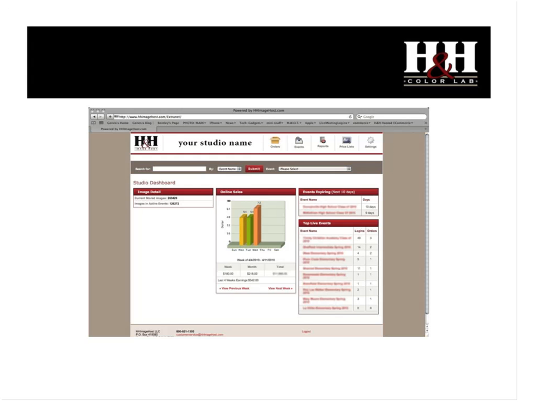We can also see the top live events as far as the number of events that have had a lot of logins. Now, I've gone ahead and blurred this out because this is an active customer's account, and I don't want to give away too much information on their business. But just to give you the idea of what you're seeing in here. You can see the earnings per week, per month, and the total earnings that you've done with HHImageHost will show up here.